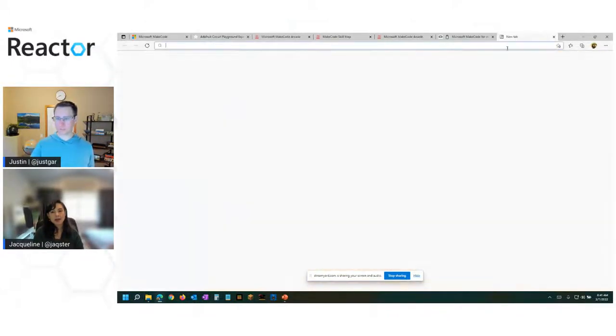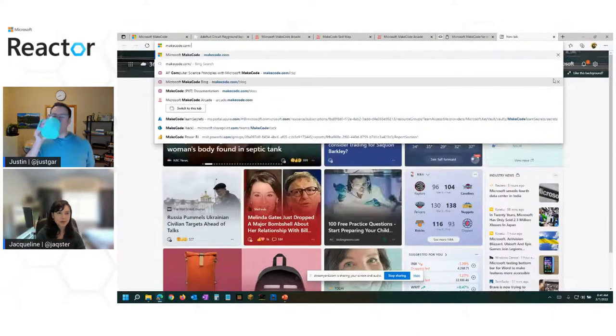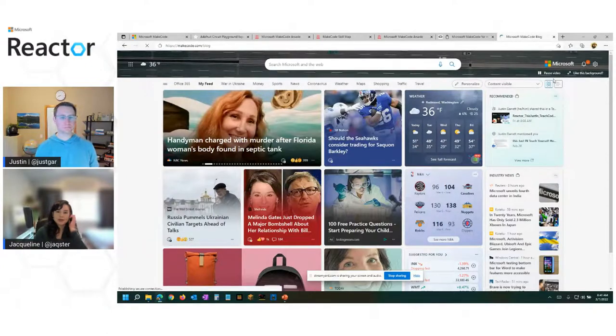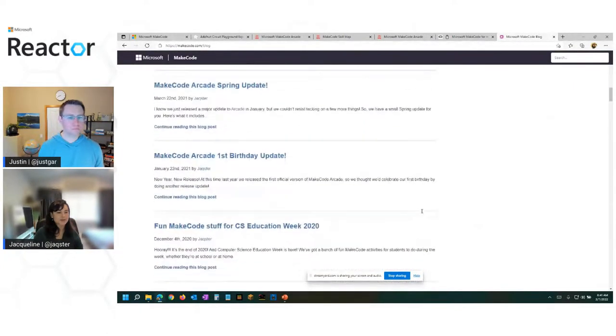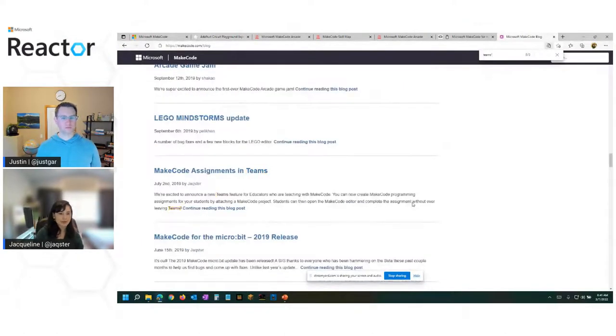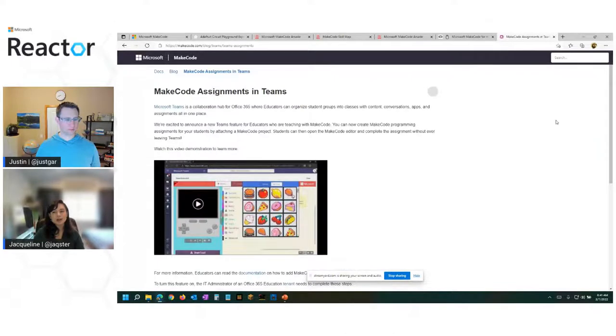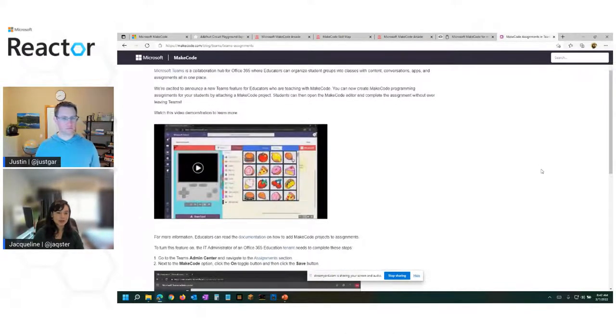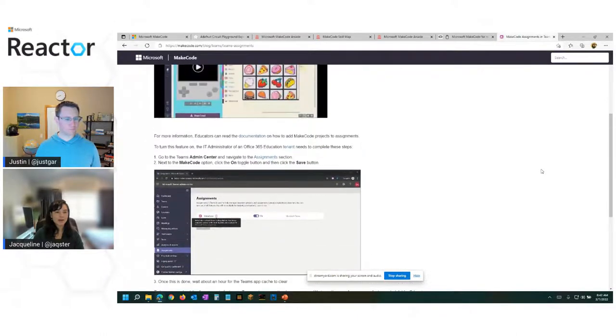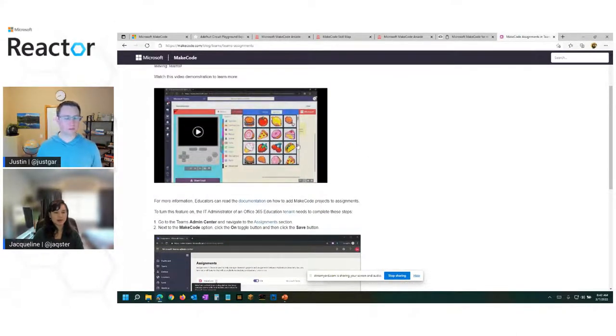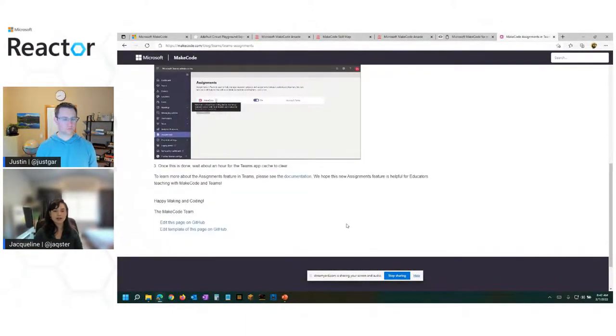So I would say a couple things. One is, we have a really nice Teams integration component. So I'll just pull up the blog post about this. We built this a couple of years ago, but let me see if I can find where that is. Yeah, MakeCode assignments in Teams. If you are an educator using Teams in the classroom, we have a nice integration where, and if you watch this video, I'm not going to play this right now, essentially you can create assignments and then attach MakeCode resource files into those assignments, and then collect the assignments from your students. So that's one way you can use Teams to support a classroom workflow.